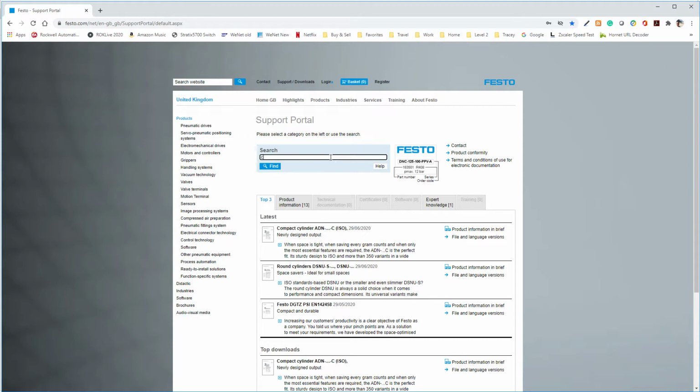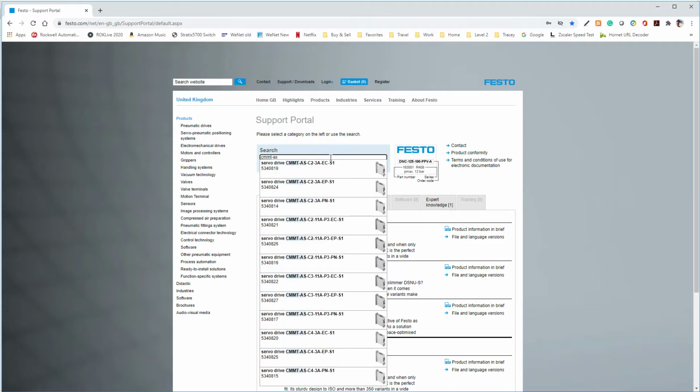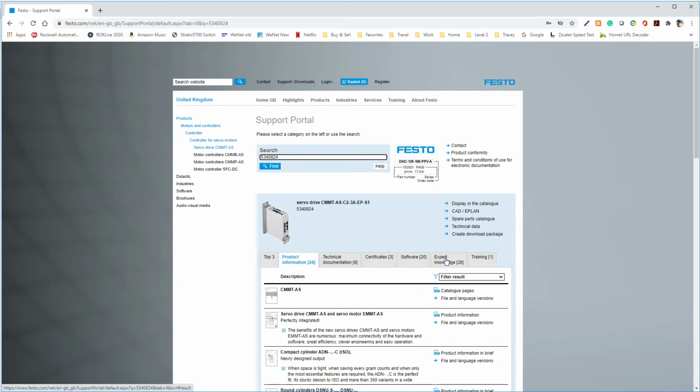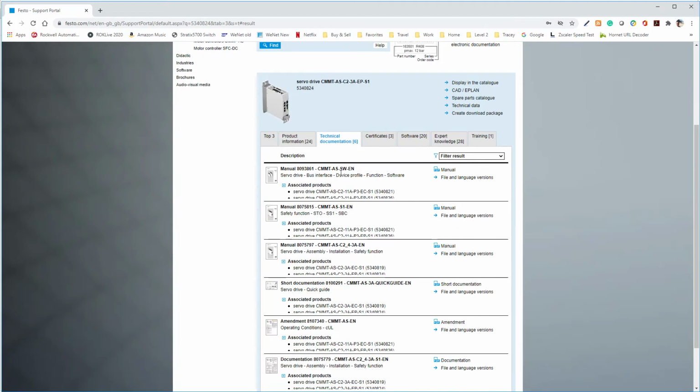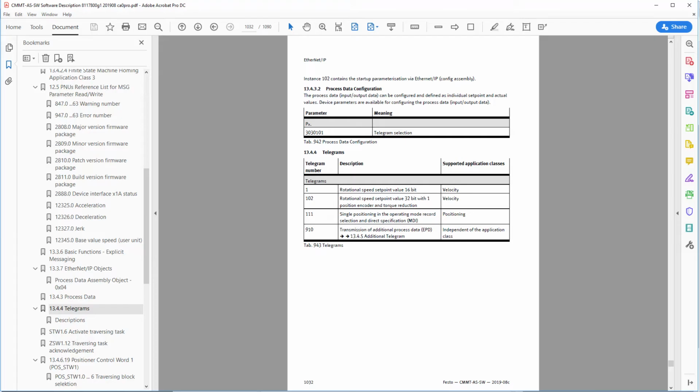And in this case, we're going to type in CMMT-AS, and we're going to pick, see how it's EC, that's EtherCAT, EP is EthIP, PN is Profinet. So we're going to pick the EthIP controller. And once we've done that, then all the tabs down here will reflect the documentation, the expert guides, the software that's all to do with that particular controller. In this case, this first top manual here, I've downloaded that, and that's the manual I have open right now for discussion. And it's an easy read.